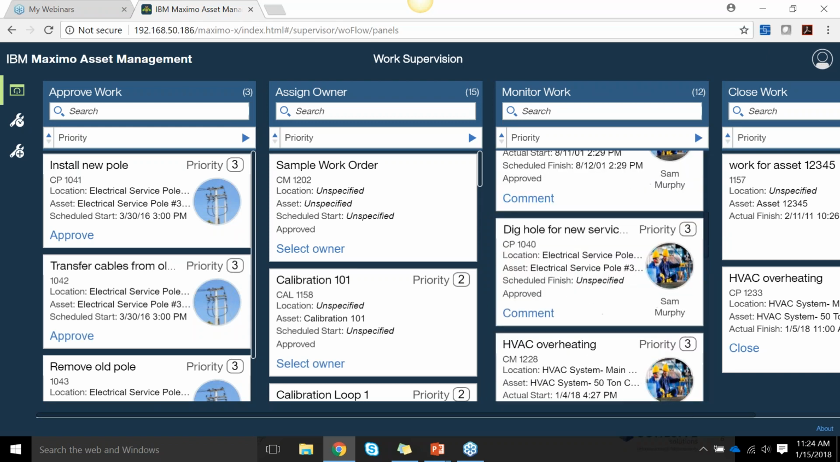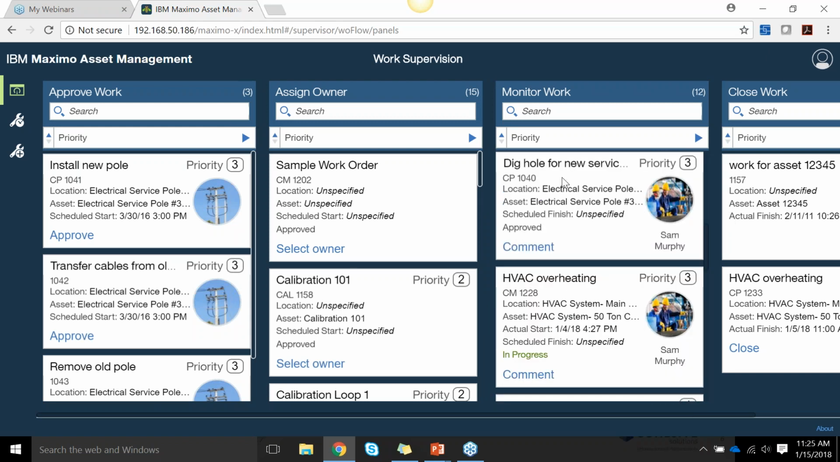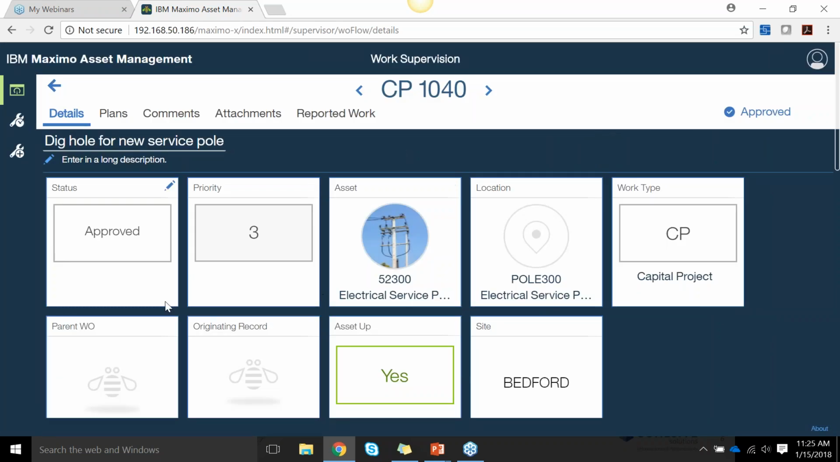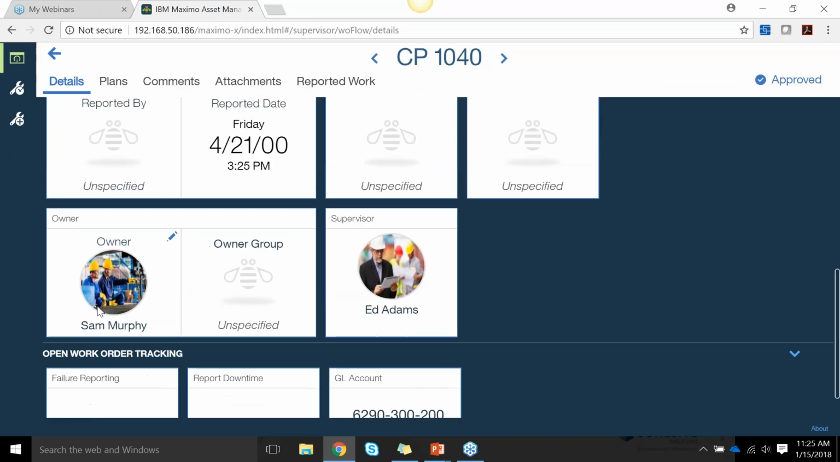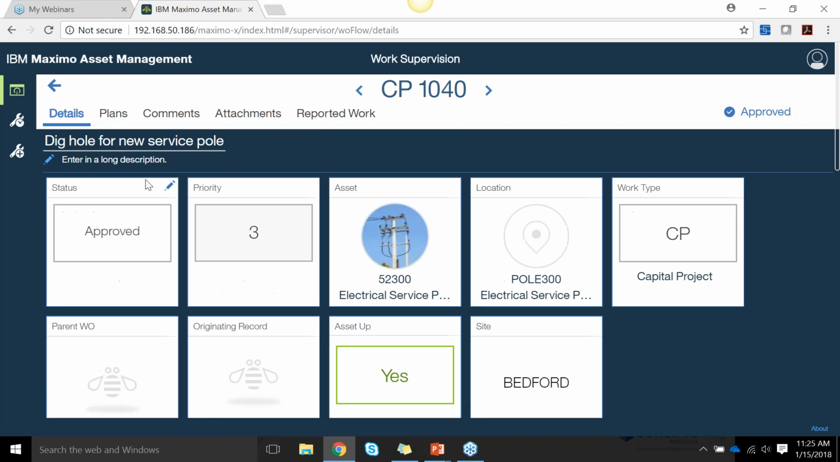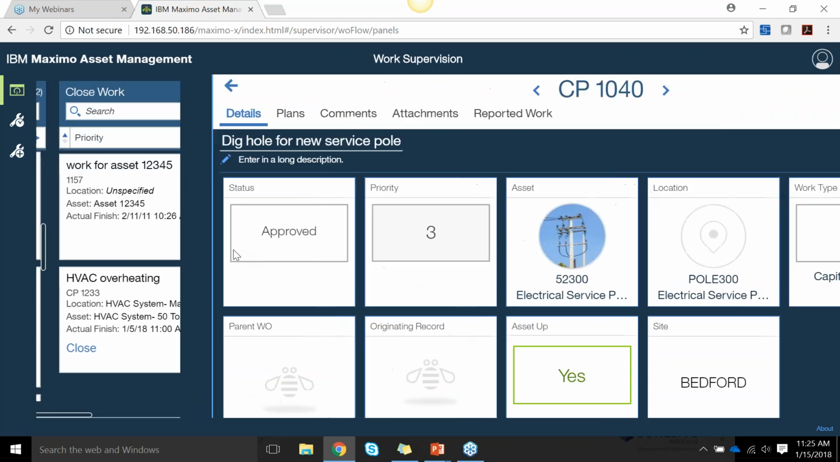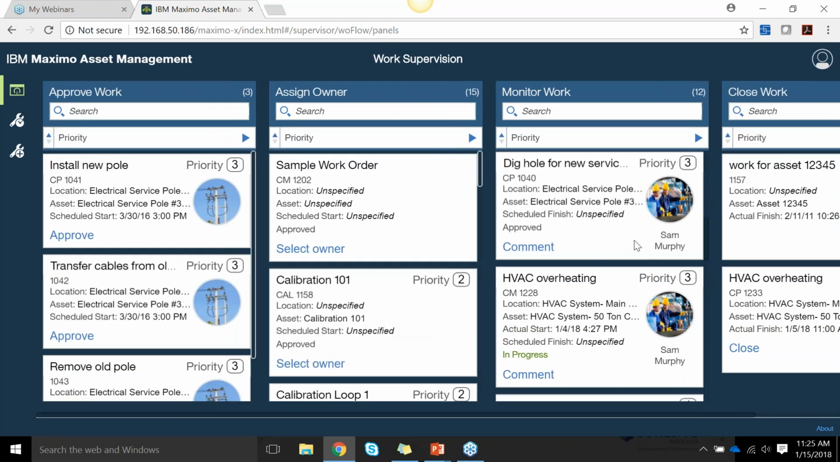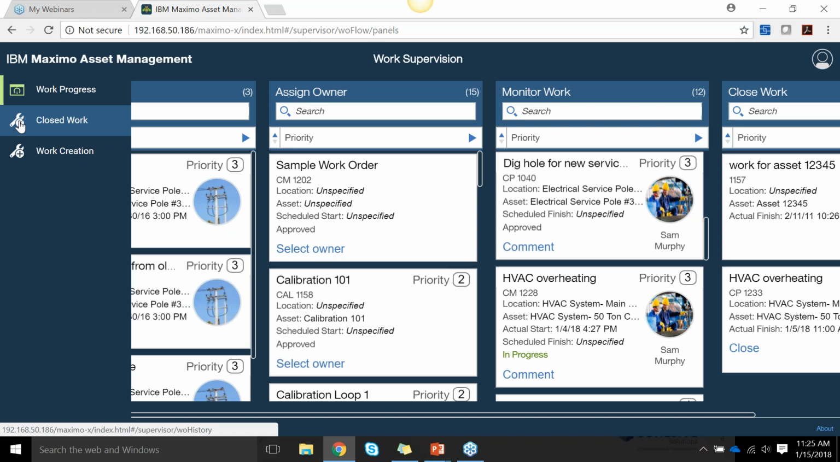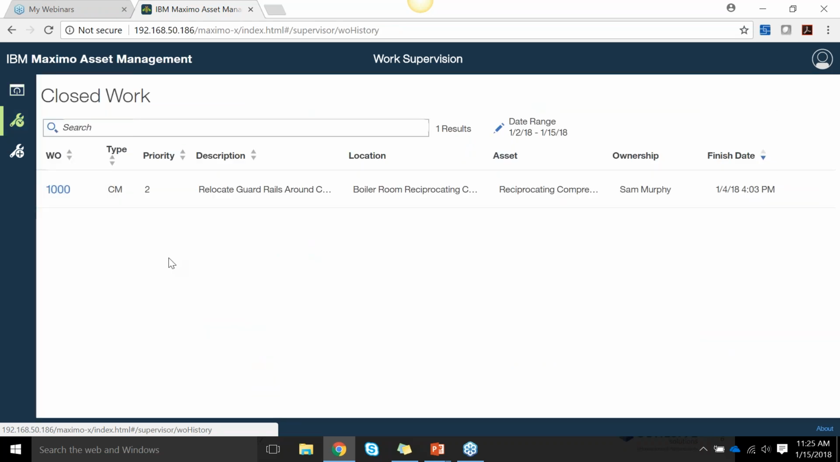Now it should be over here in my monitor work container, which it is. And you can see here, I can pull this up. It's been approved. I can look at the owner here. Sam is the owner. And this is where I can track and monitor the progression of this work as it makes its way through the necessary functions. Now, if I come over here, this closed work, I'm going to look through these closed work views. So if I wanted to look at a history of all of the work that I've closed as a supervisor, I can come in here to this closed work view and I can query on that here.